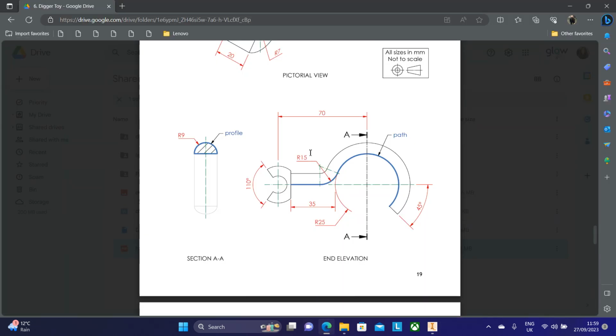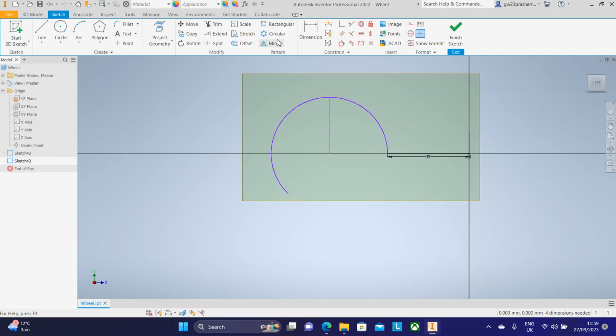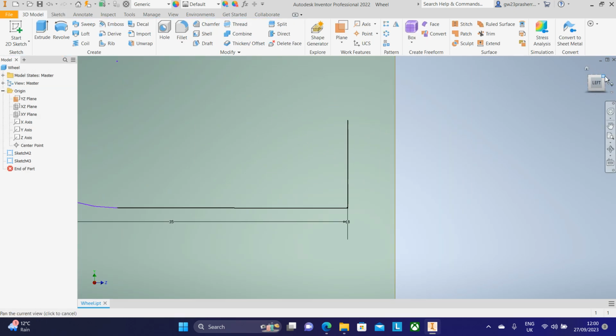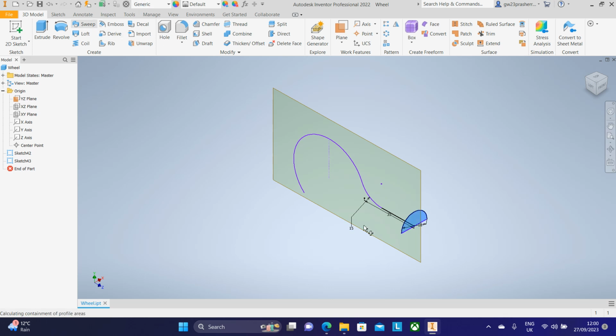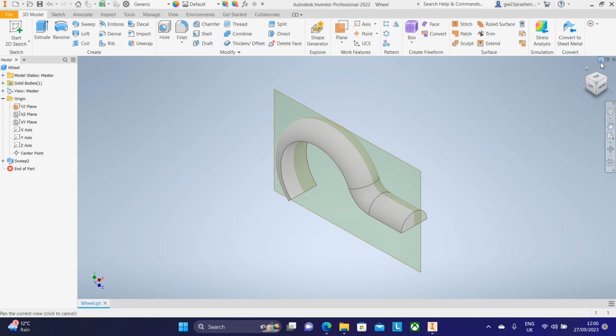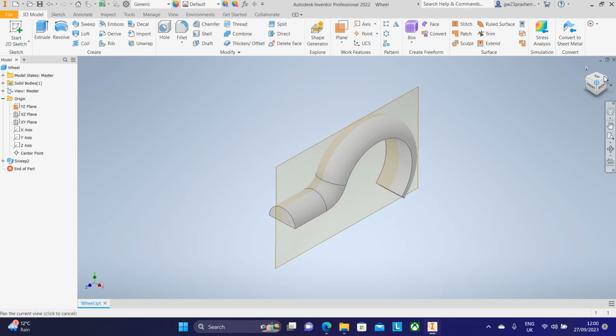We now have a little curve here at a radius of 15, so again we're going to use fillet and change it to 15, and we're going to click our circle and our 35 line to give us this curve. And once we've done that, we're going to finish the sketch. Now it's a case of sweeping the profile along the path. So I've clicked sweep and I've selected my profile, and then I'm going to click path and I'm going to select my path and press OK. And now we've got our sweep along a path.